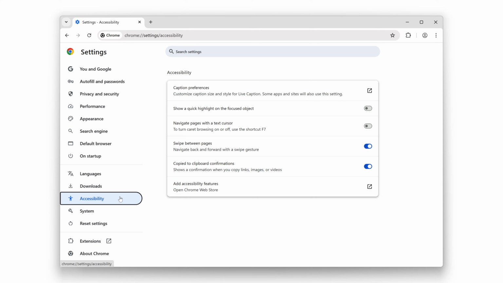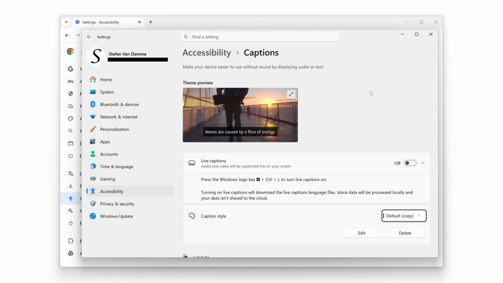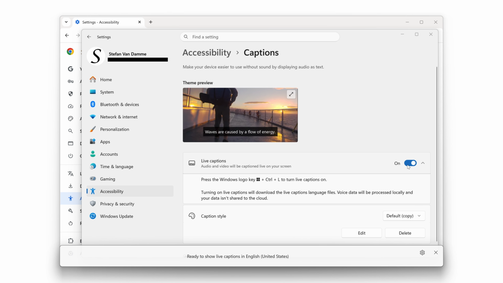If you don't see it, you can type Live Caption in the search bar at the top of the settings page. Now click on the link button, and it will open the Windows 11 settings window on the accessibility page. Here, you'll see the Live Captions switch. Turn it on. Captions will now automatically appear at the bottom of your screen.